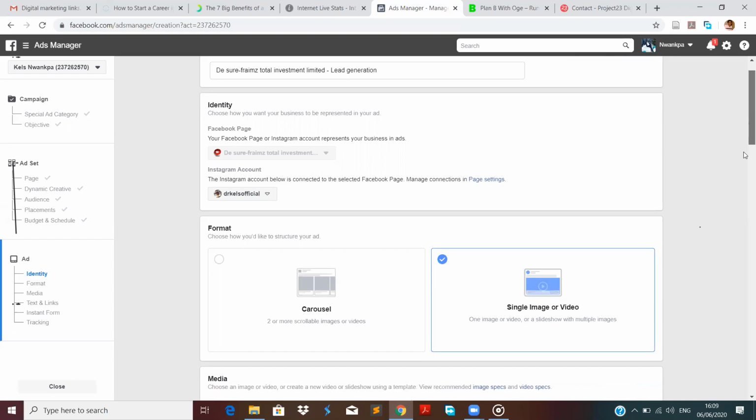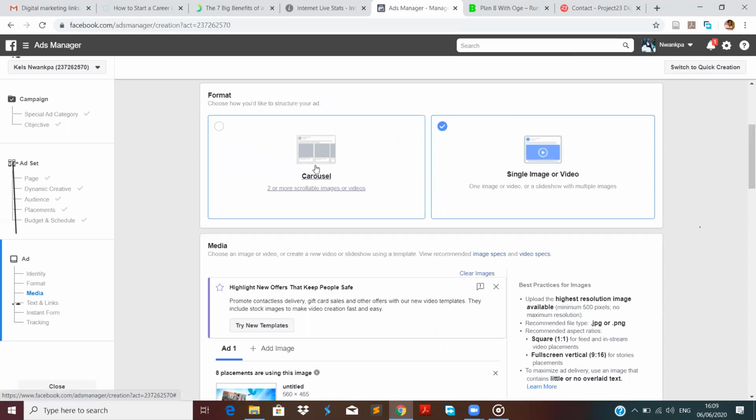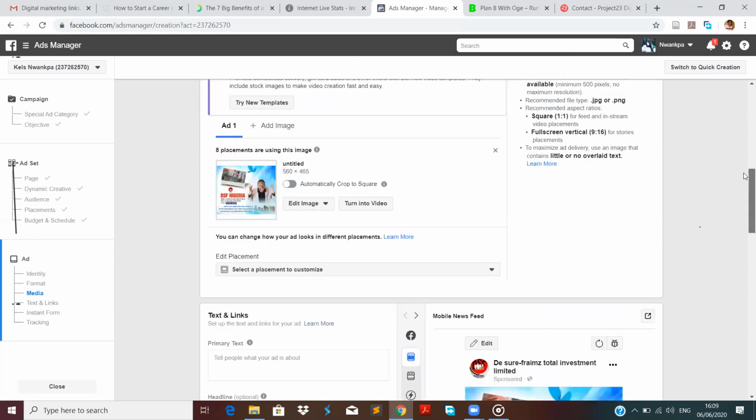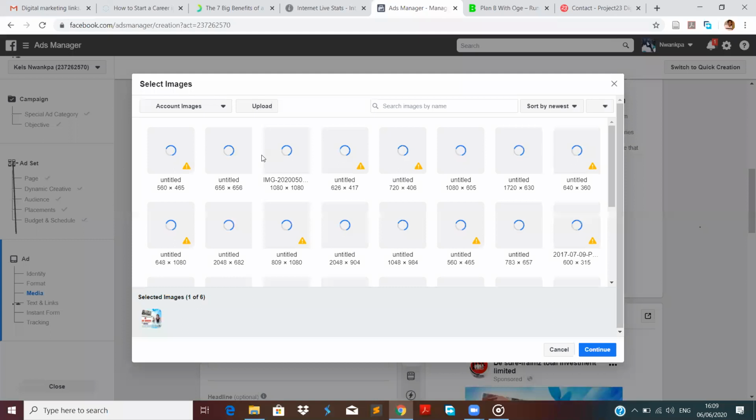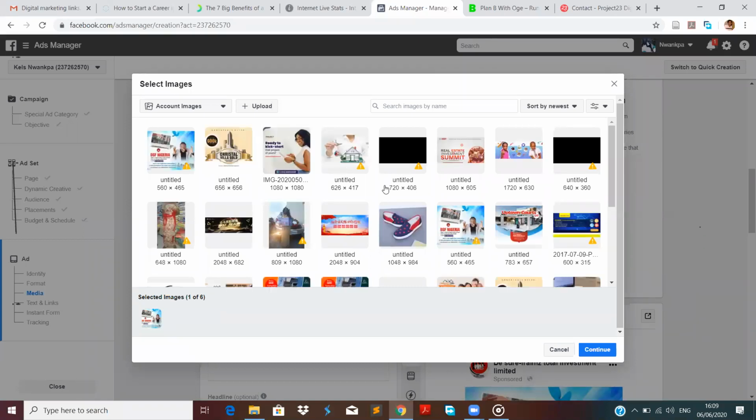Do you understand? So here you are going to choose whatever format you want, single image or video or carousel, two or more scrollable images. It depends on what you are posting. So here they already have an image. I would have added one, but because I'm not running an advert, no need. Or you can just click on add and choose from here. Facebook has a specification of what they're looking out for. So when you are getting a graphic designer to design your image for your Facebook adverts, make sure they meet the specific requirements. If not, it will be rejected.